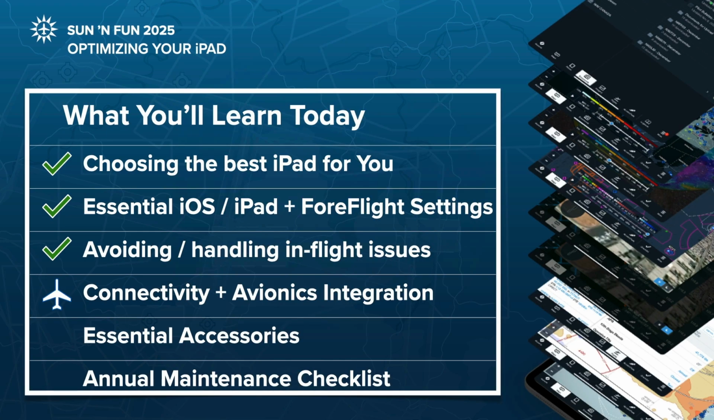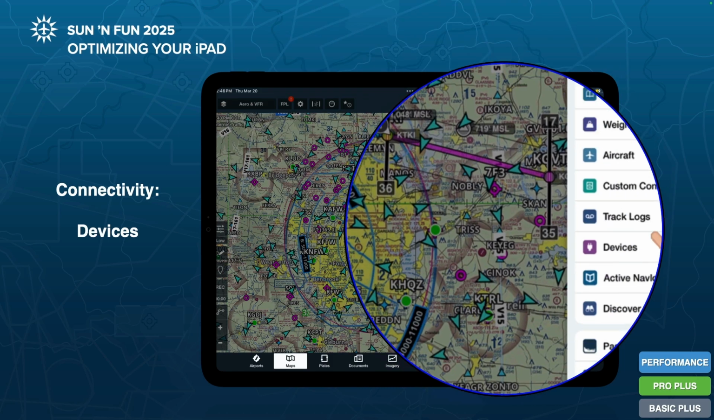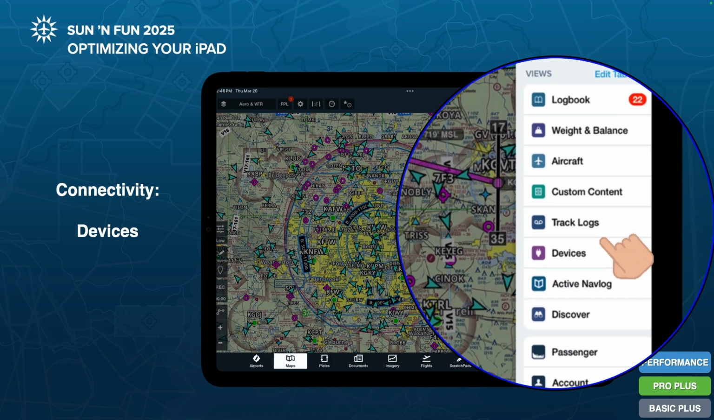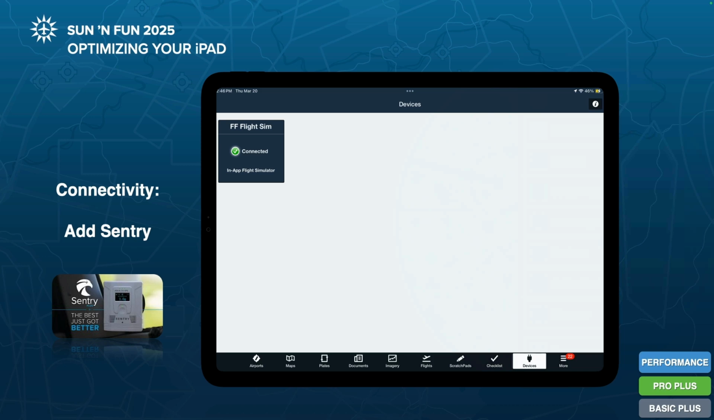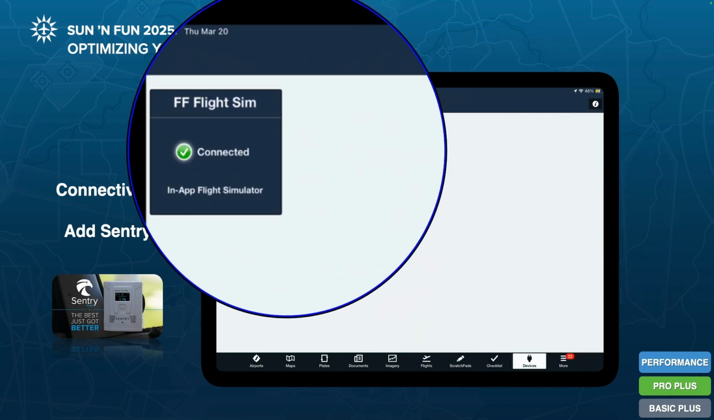Okay, so let's skip ahead to connectivity and talk about what tools we have to make sure that our devices are connected to our iPad and they're working, and where can we access information and diagnostics and help if we need it. Right, so let's click into the devices tab right there. And we're going to take a look at, right now I connected it to the simulator. Anybody fly with ForeFlight simulator on your iPad ever? Does anybody know that exists?